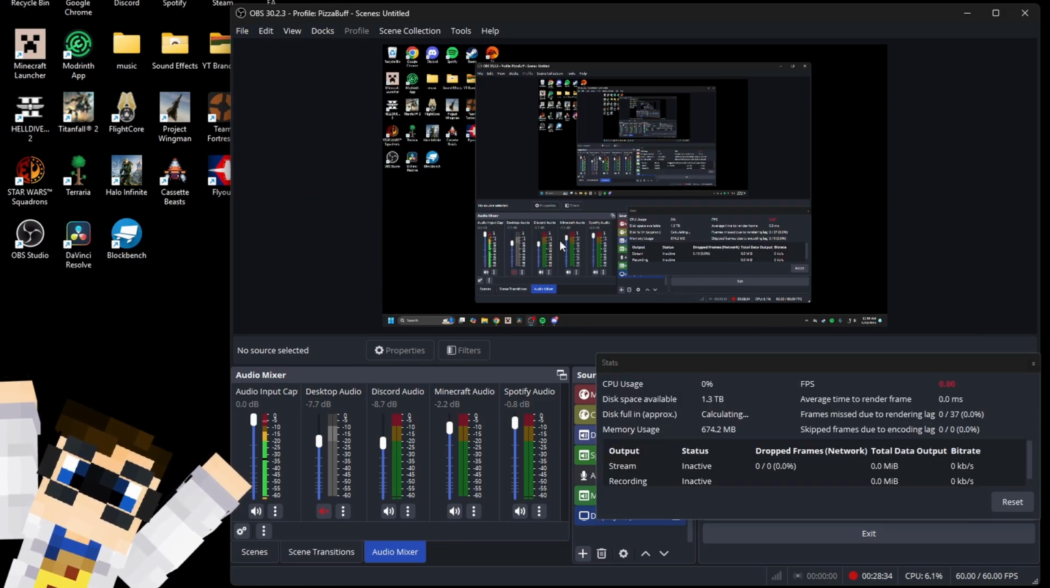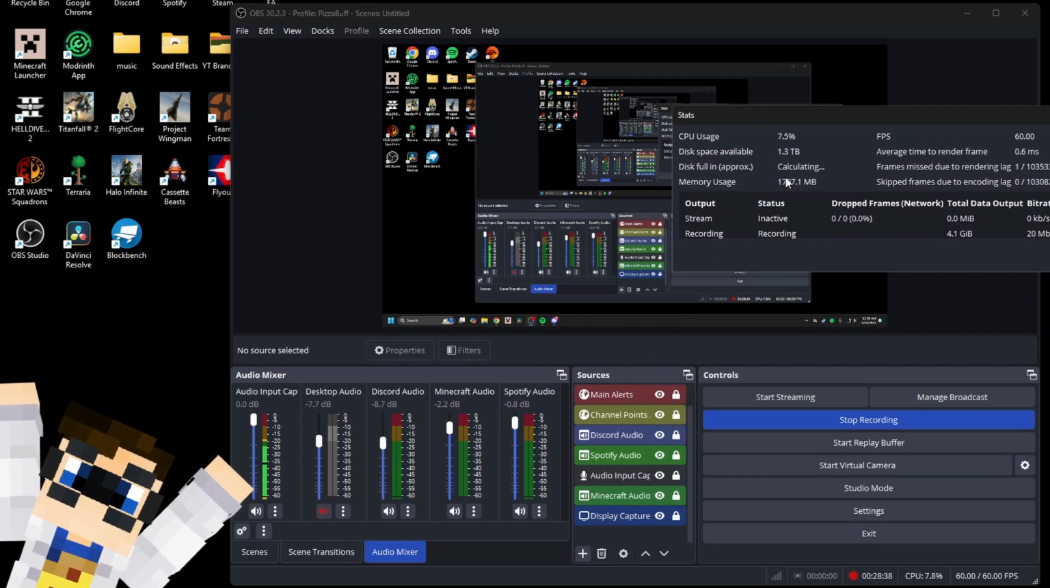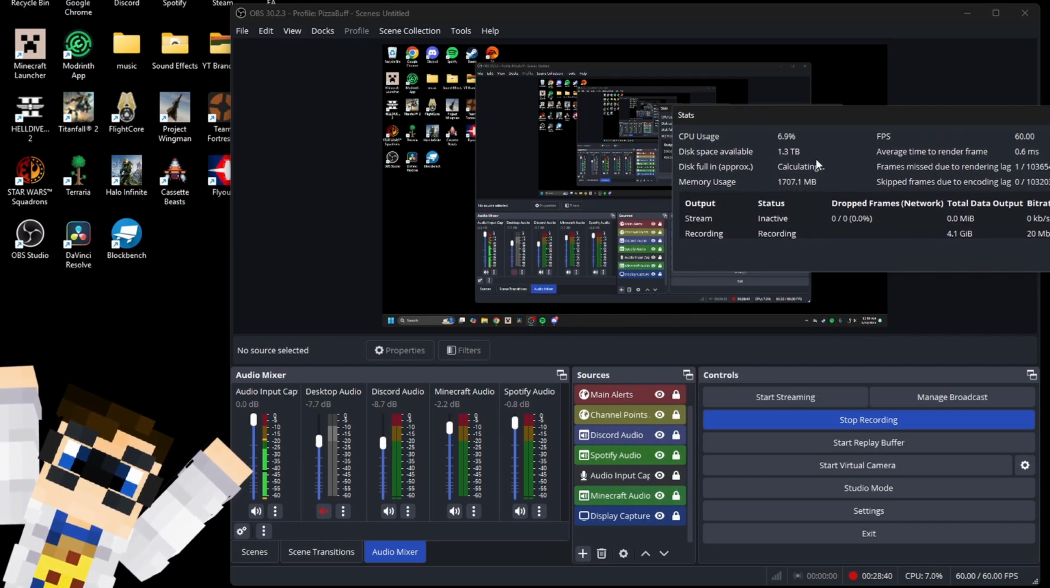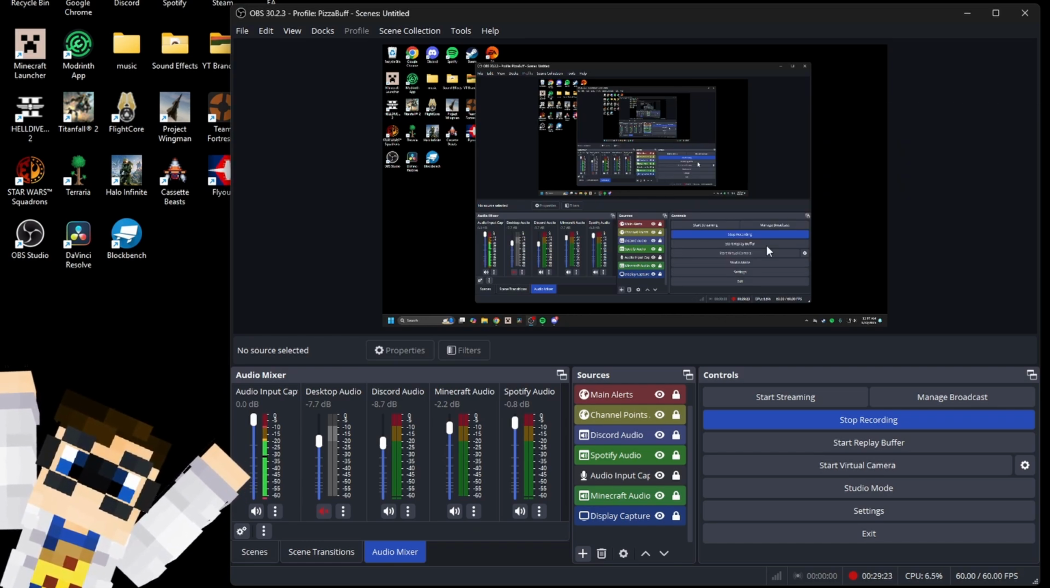Docs, you can pull up stats as well if you're really interested in it. CPU usage, disk space available, memory use. I think that actually covers everything.